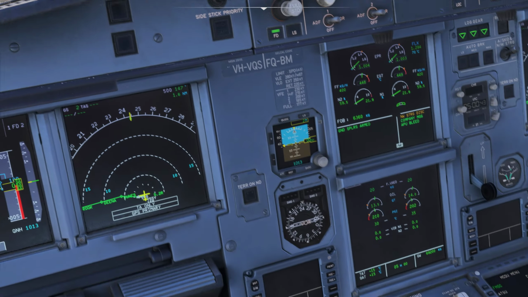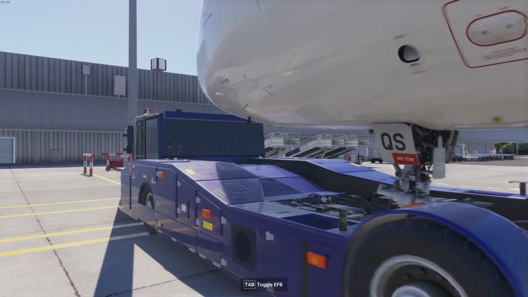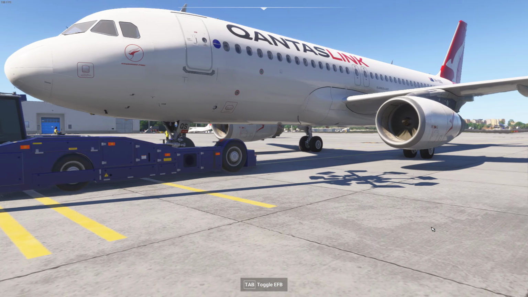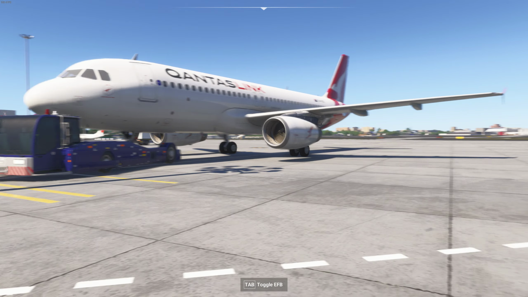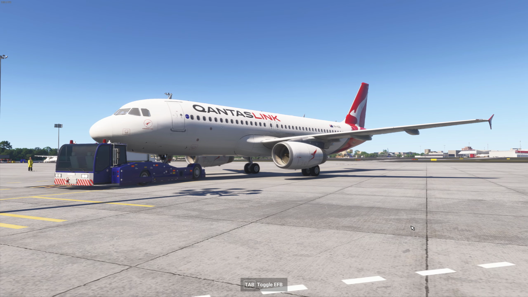So yeah, we'll click on the parking brake off, we're pushing back. You can have a little look outside at the pushback of the plane. There we go, just stand here like you would. He's also standing out there and the plane's getting pushed back.